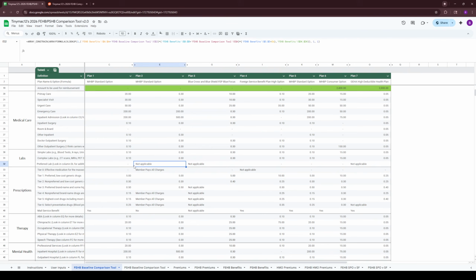If it says it's not applicable or member pays all charges, it's all on you, typically, or it's not available. So this preferred lab, MHBP standard option does not have a preferred lab, according to the PUF, public use files.